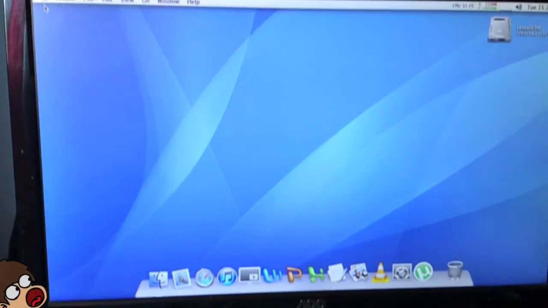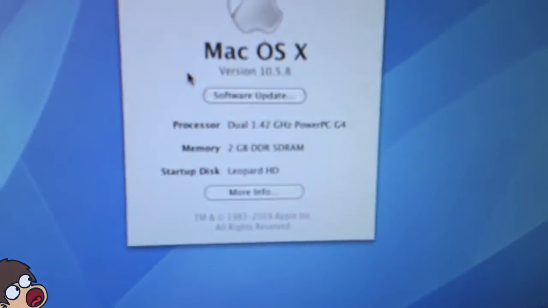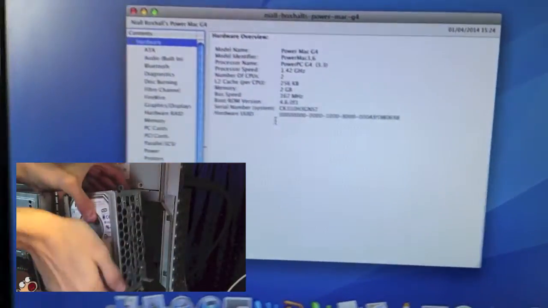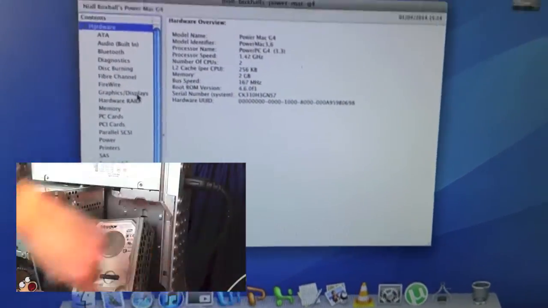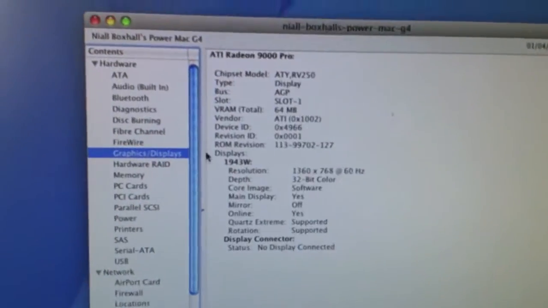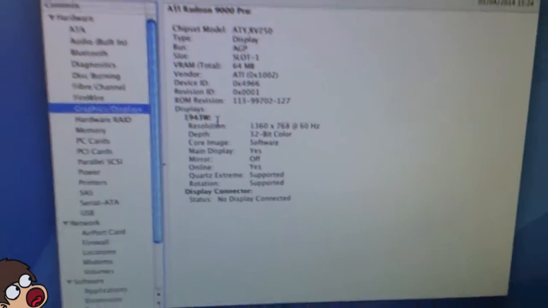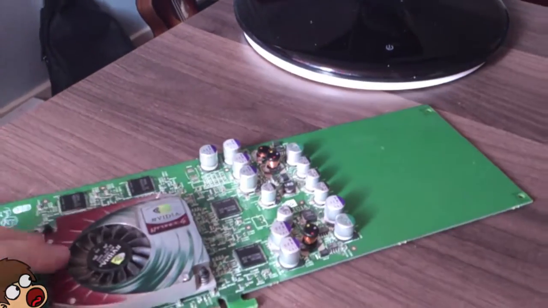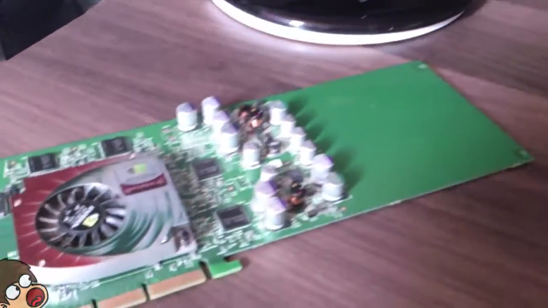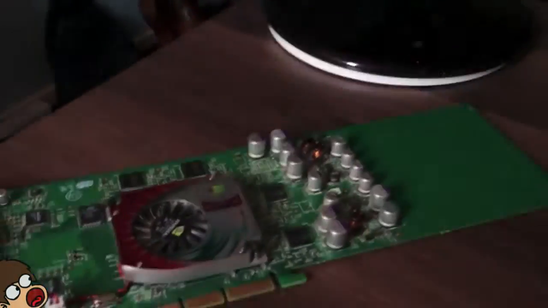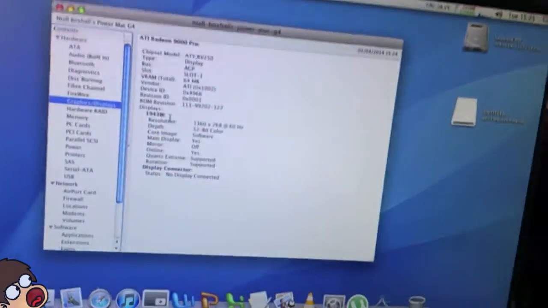So close the window. Just before I do actually put this in, I want to benchmark the 9000 Pro. I'll close the curtain so you can see a little better. As you can see there, the specs. If you haven't seen part one yet, I highly recommend you go check it out. It's a massive buttload of PowerPC geekness. If we go to graphics displays there, we can see ATI Radeon 9000 Pro. Doesn't support Core Image, which sucks. This doesn't either, though, but it's just the power of the card is much better than this, regardless. And it runs Leopard fine, guys. So it doesn't really bother me that much.